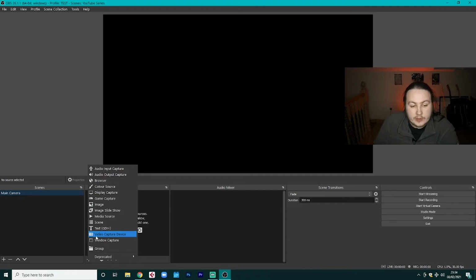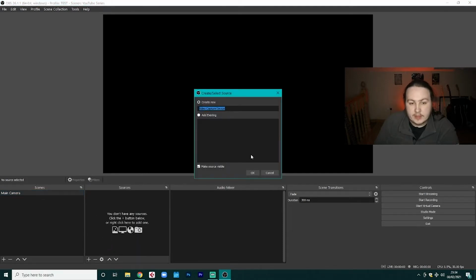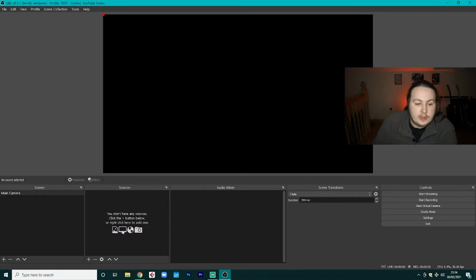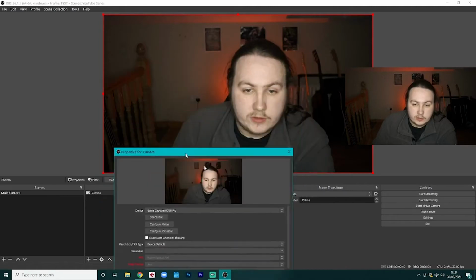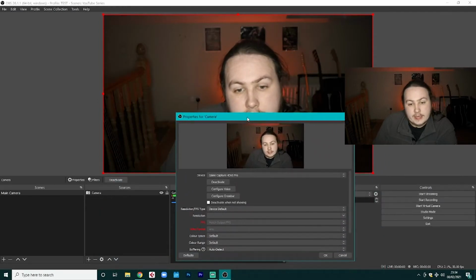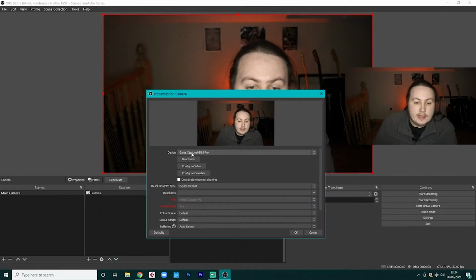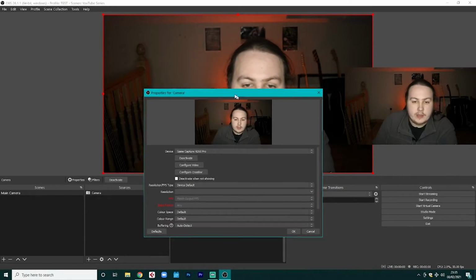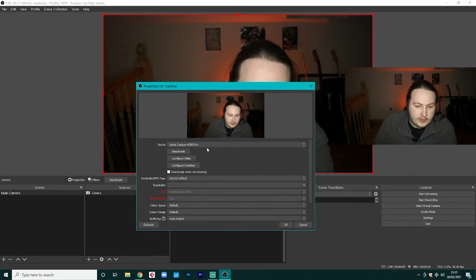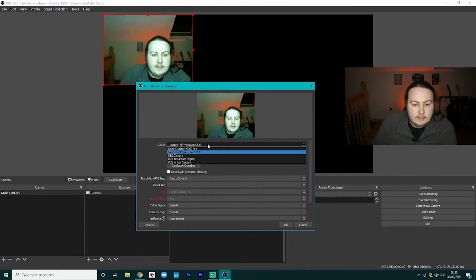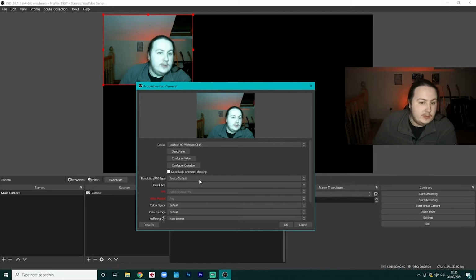So down here we've got video capture device. That can be your webcam, your camera, or anything like that. So I'm just going to name this camera. Once I click onto this, it will give me a couple of options. So there you can see it has already detected my Game Capture HD60 Pro, which is my capture card in the computer. I could go through that, and there's my webcam. You can see the way it's set for that.